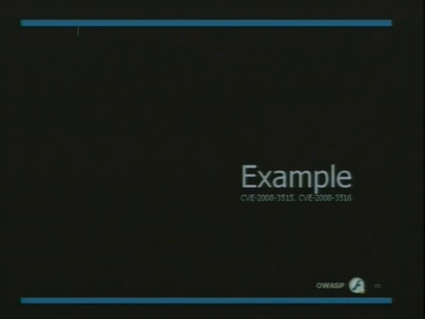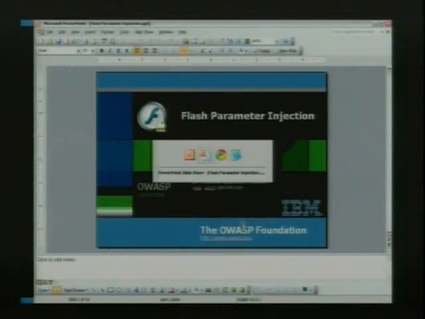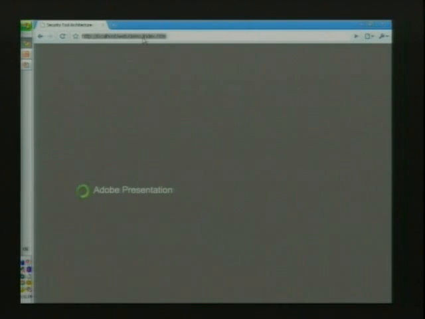Okay, so let's talk about an example that makes use of some vulnerabilities we discovered in Adobe Presenter. Adobe Presenter is a desktop application that allows you to compile Flash files and HTML files, and together with that create a web page that is very nice, a lot of times used for demonstrations, and then you post this on your website and publish it to the world. So let's look. So this is Adobe presentation.